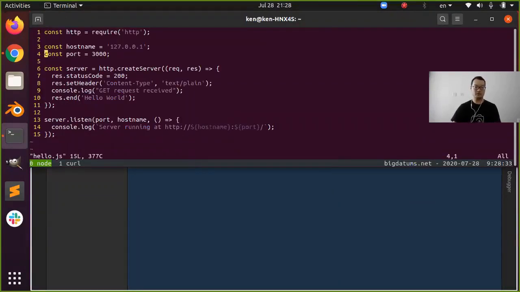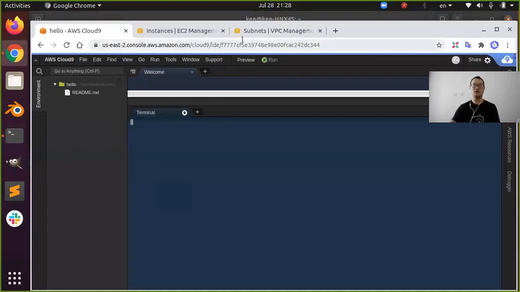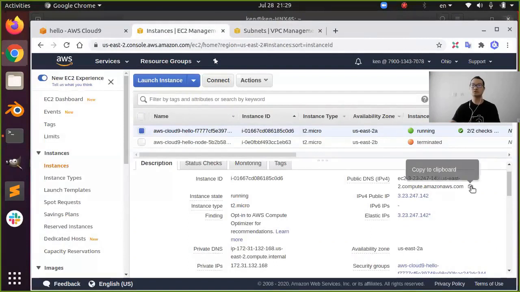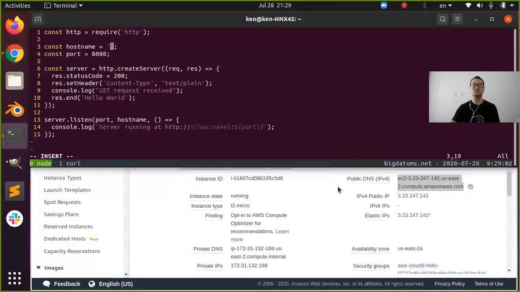So first, let's change the port to 8080. And it's very important that you change this hosting from localhost to the public DNS name. Let's copy this and put it here.